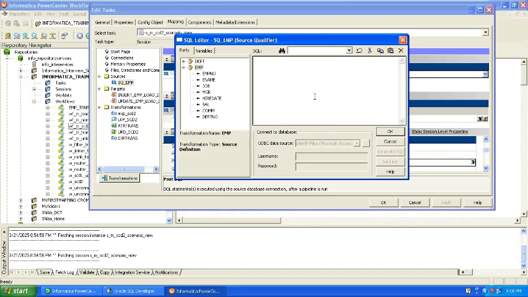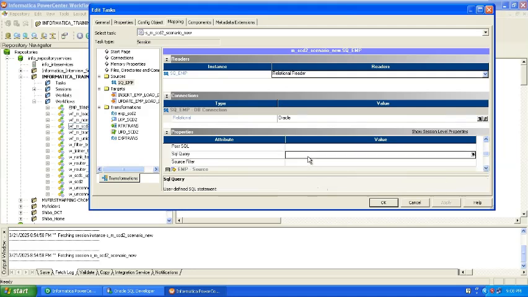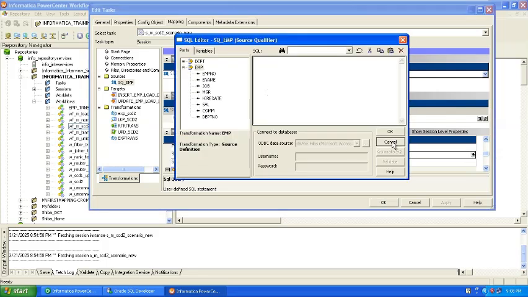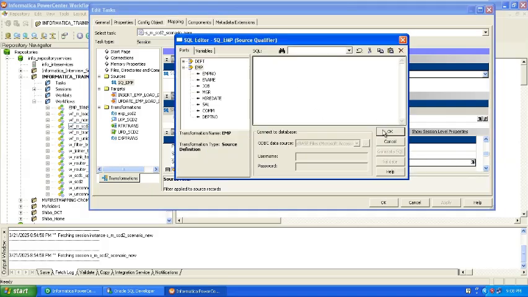Suppose you want to write any query on top of your mapping, you can write it here accordingly and it will be executed. But yes, there is a priority: the latest one written is the session level, and that is the priority given first. Here is the SQL query. Suppose you want to write any SQL query, you can write an override query here. Here is the source filter. If you want, you can add a source filter.